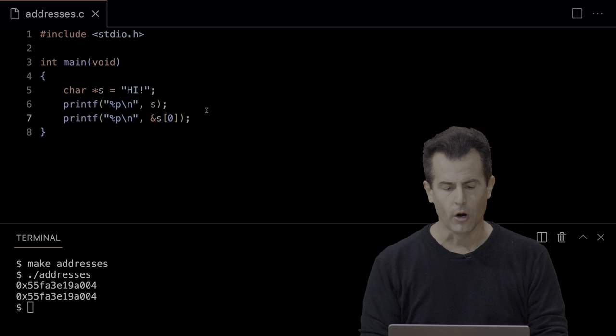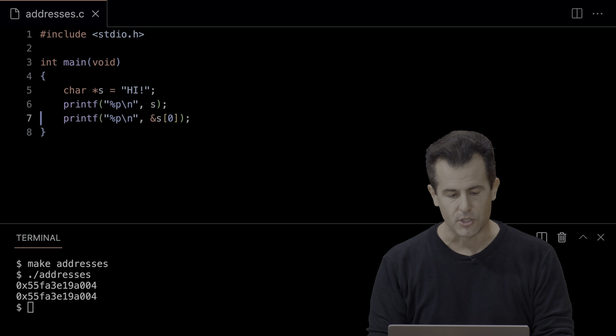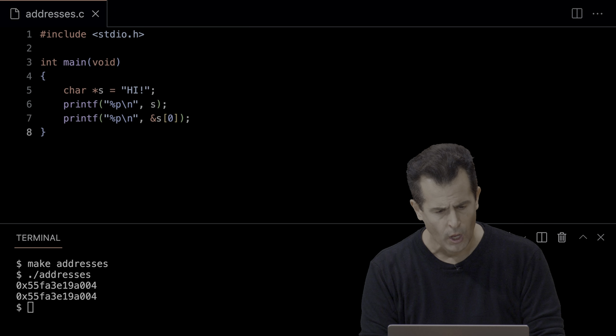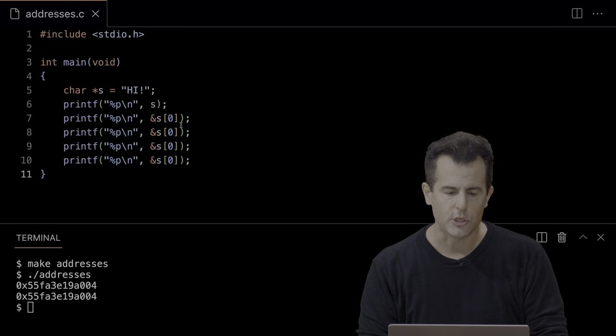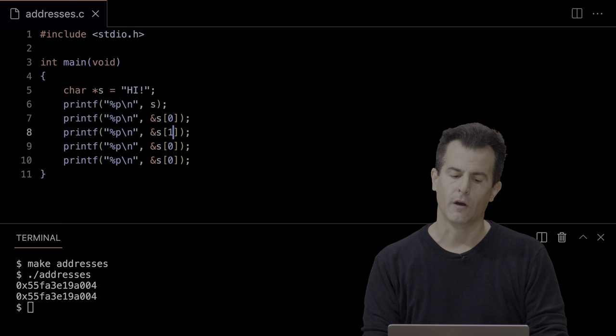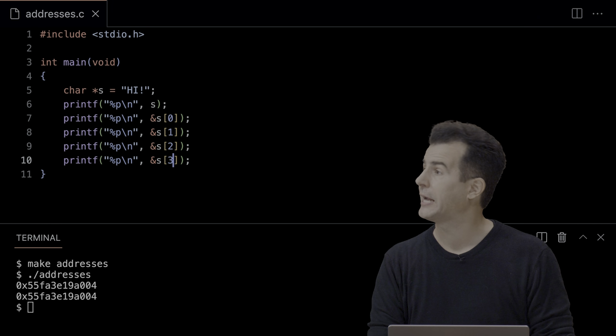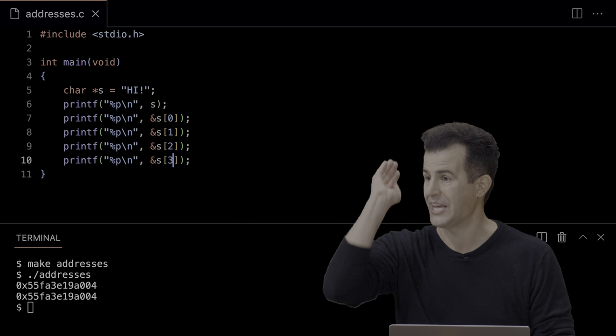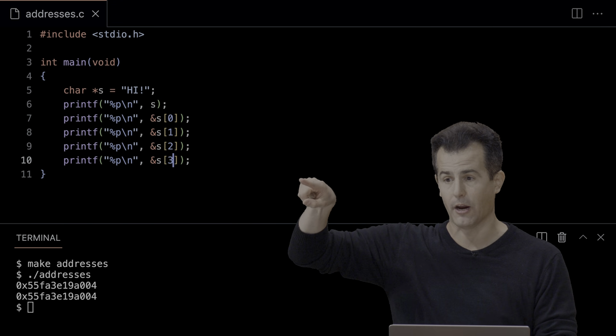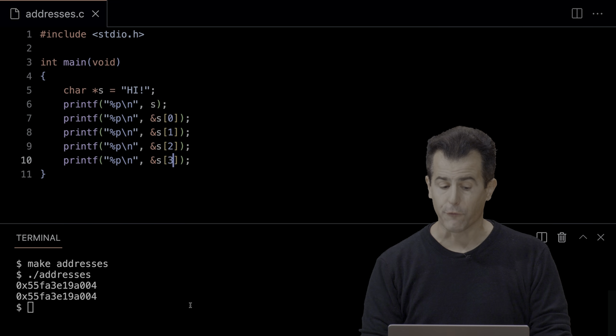And if I do this a bit more, generally you don't want to copy-paste, but this is just for visualization's sake. Let me print out all of the characters. So another, another, another. And let me change this to print out the address of bracket 1, bracket 2, and bracket 3. So all four characters, H, I, exclamation point, and the null character. Notice I'm using percent %P for all of them.